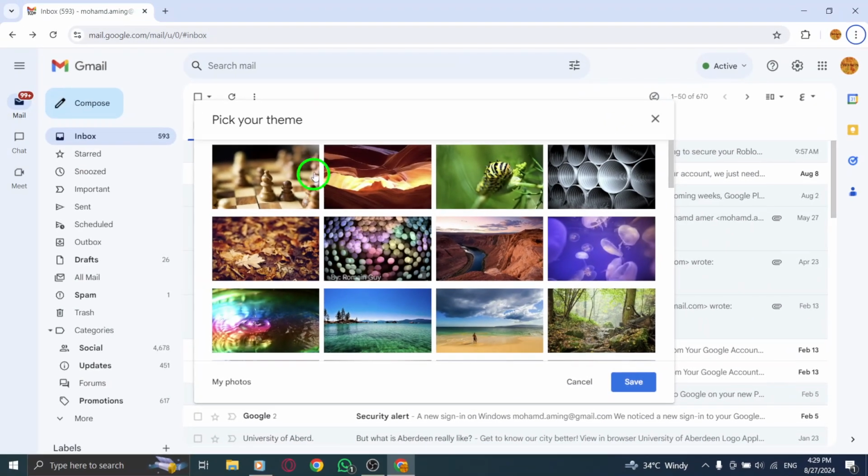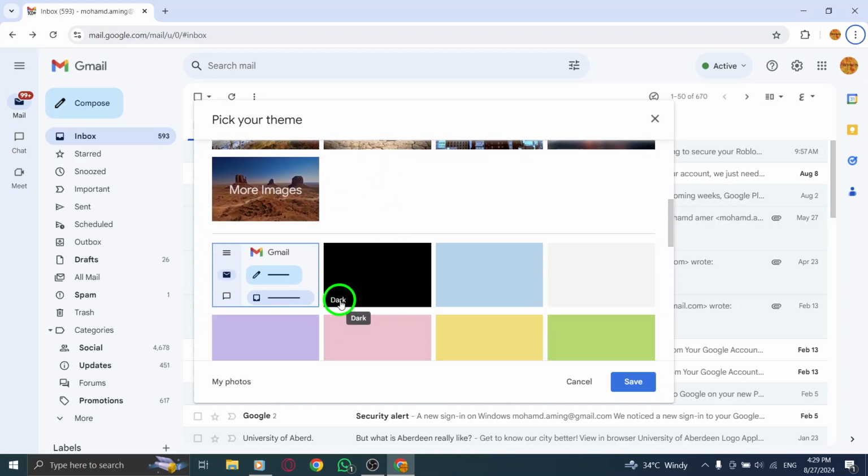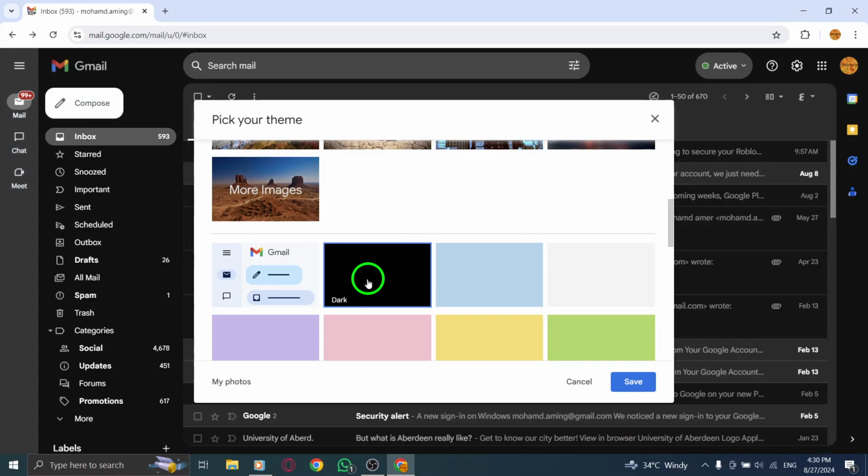Next, scroll down through the available themes until you see the dark theme. It'll be a visually appealing option that stands out. Simply click on it to select it, and just like that, your Gmail will transform into dark mode.